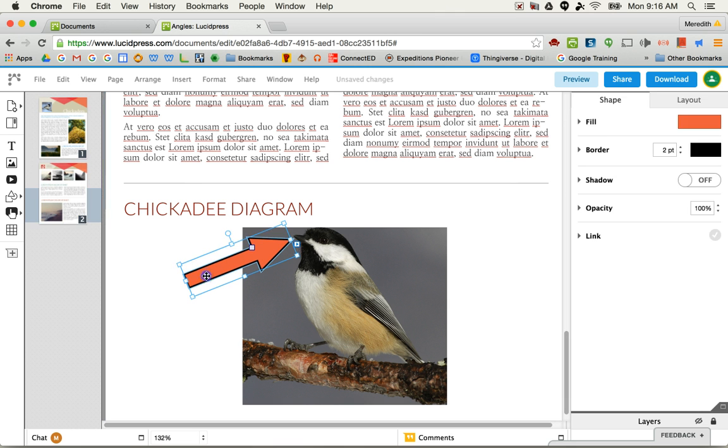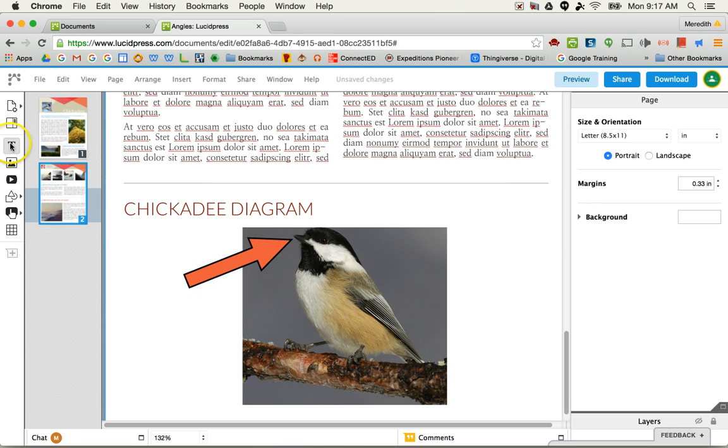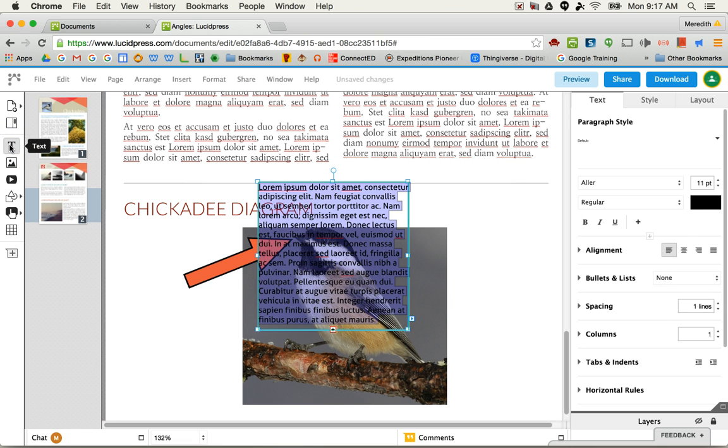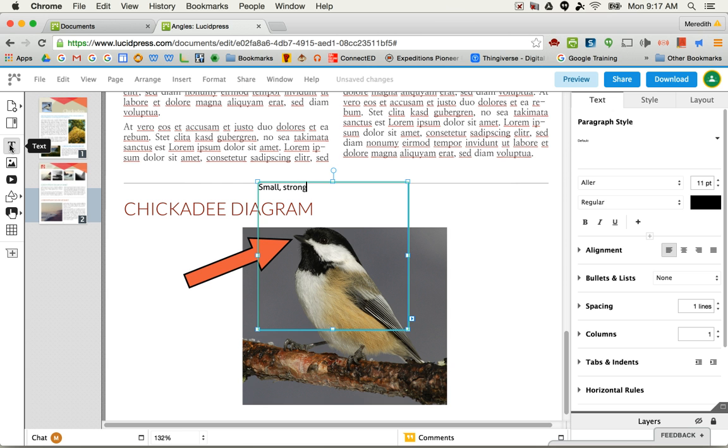I need to label. Now, one way I can do this is by making a text box. So I'll go over to the T and click on it. Oh my gosh, there's all that junk, right? I'm just going to type in the one adaptation. So I'm going to say small, strong beak for cracking seeds and picking up bugs.